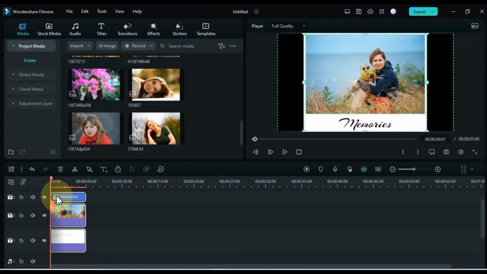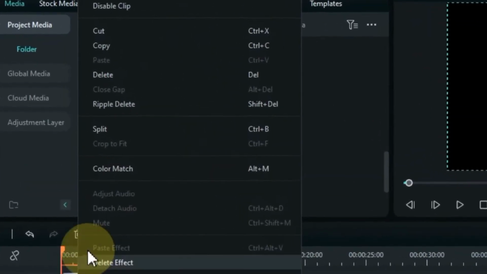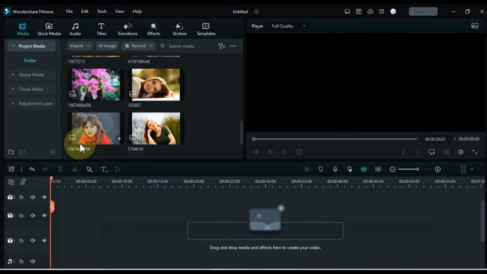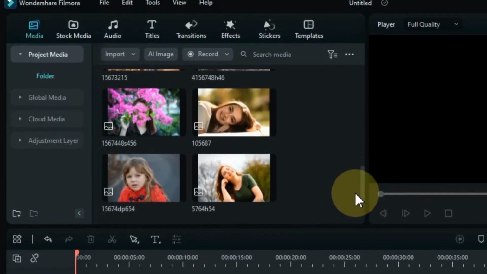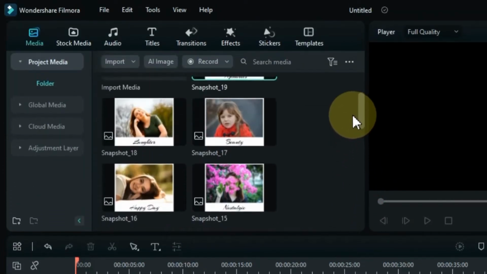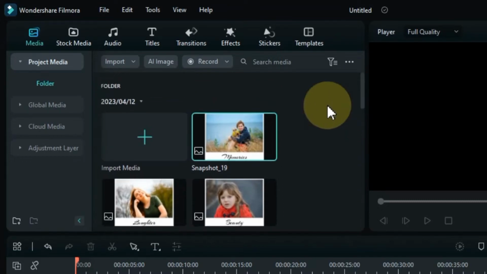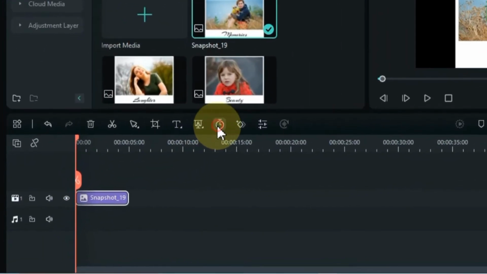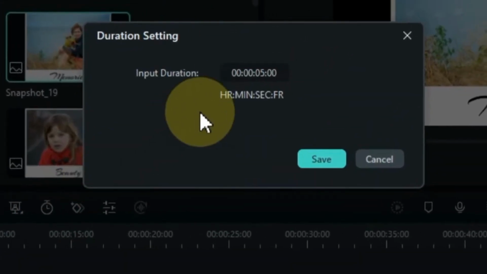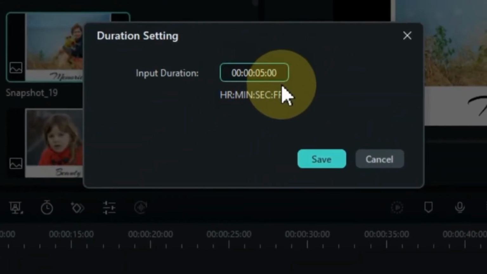After doing this, delete everything on the timeline. I delete these empty tracks. So the snapshots I took are in my media. I drag and drop one of these snapshots onto the timeline. I set the snapshot duration and set it to 3 seconds.